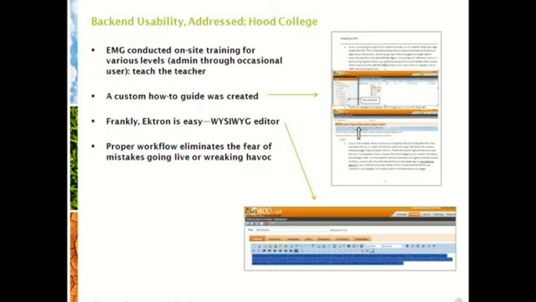And frankly, Ektron is easy. They have a WYSIWYG editor. That's what you see is what you get. So it's literally as simple as typing in a Word document if you want to enter content, which I think is a breath of fresh air for many people. You don't have to know HTML. You don't have to know anything fancy. You just have to know how to type, which I think most people do, even if it's a hunt and peck.